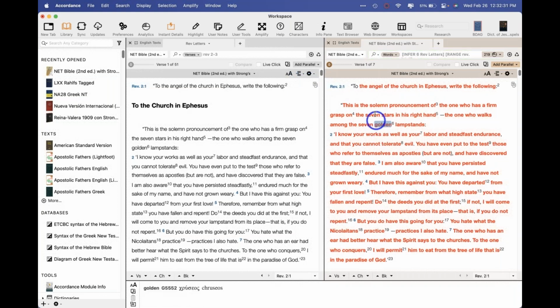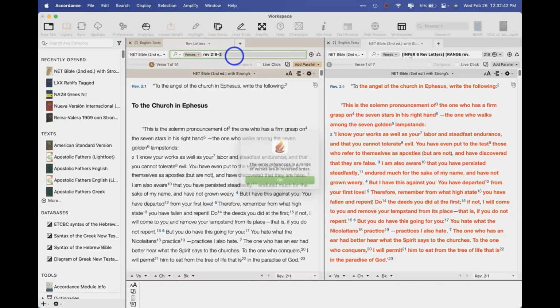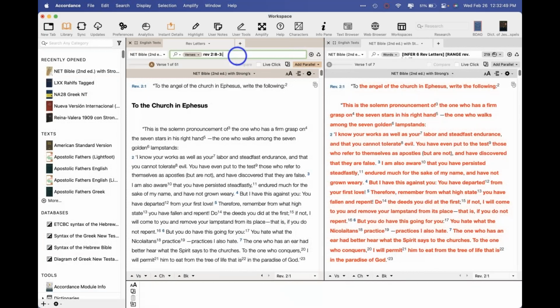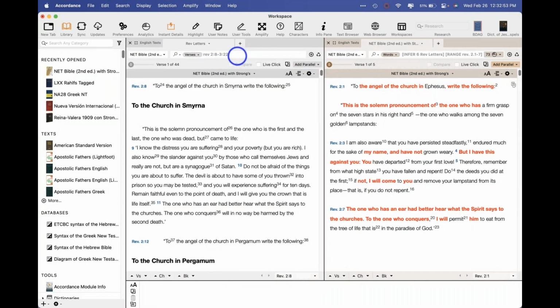Now, this is why this won't work, because I'm getting Revelation 2, 1 through 7 repeated. So really what I'm going to just do here is Revelation 2, 8 through 3. The verse reference in a range of verses are in reverse order. Okay, so I need through 3:22. All right, sorry about the delay. I don't know why it wasn't taking the copy and paste there. Something was wonky with that.